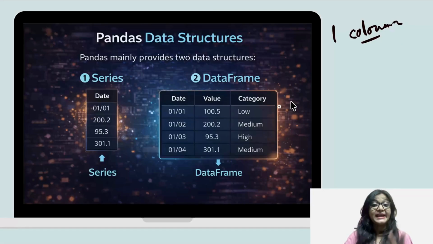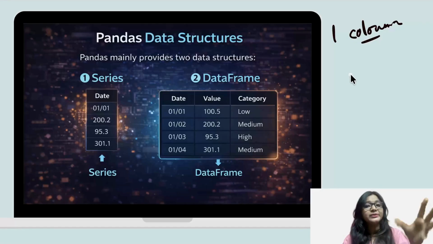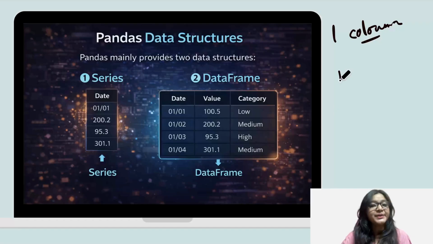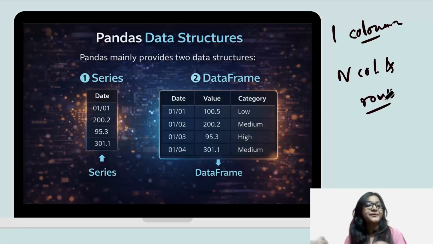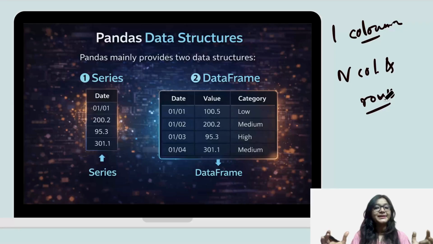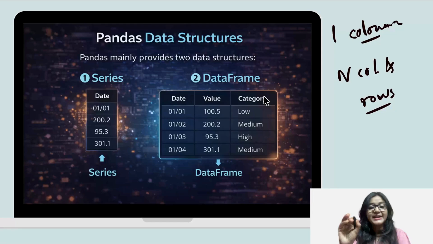right? In a data frame, we don't have just one column. We can have 2, 3, 4, 5, as many columns as we want. So n number of columns and rows, that's what we have in a data frame. So a data frame can actually store more data in it. Okay. Now let me tell you a few more things about series and data frame.